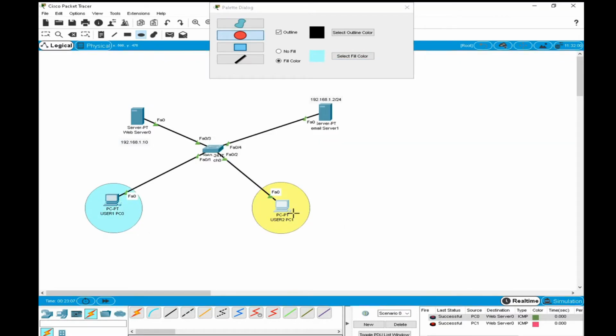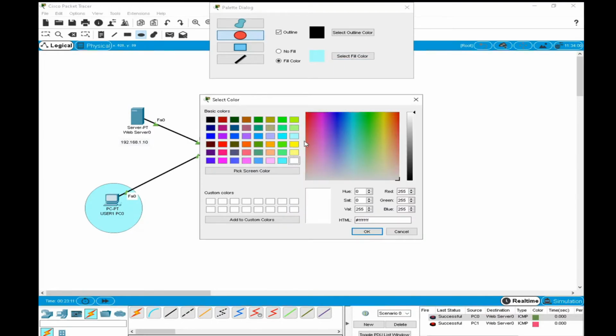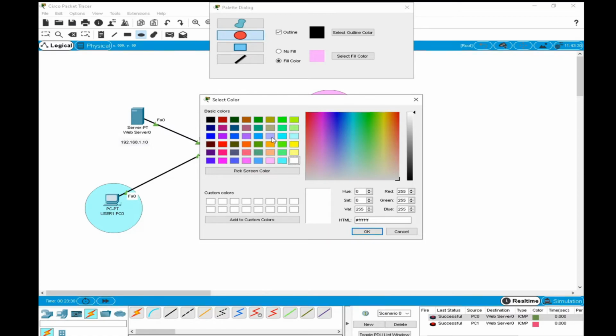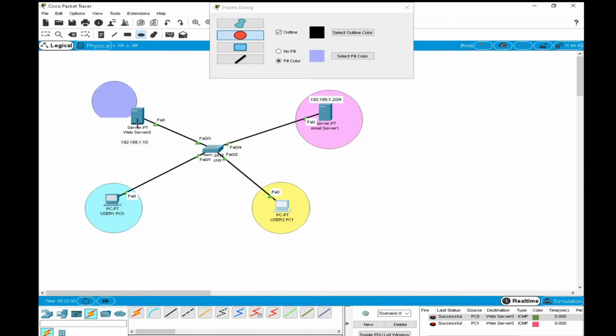Okay, so from this PC to this PC I'm going to send, and this is our email server. Let me select some other color, let's say pink. This is our email server and this is our web server. Let me select some other color, at least you will get some idea. Okay, so this is our web server.